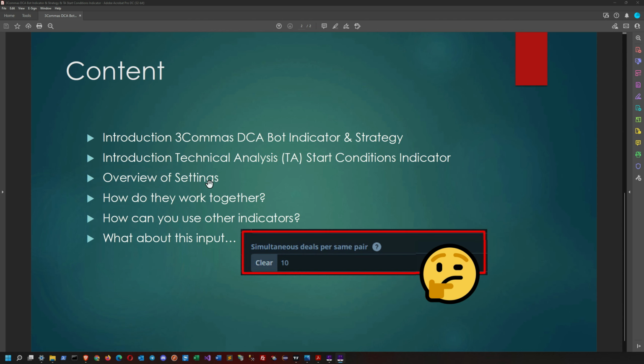And so what we're going to be looking at is I'll give you an introduction to both of these scripts and taking a look at their settings. I'll even show you how you can get them to work together.